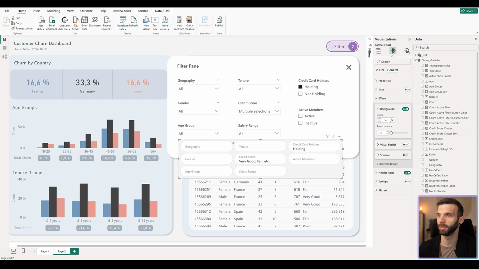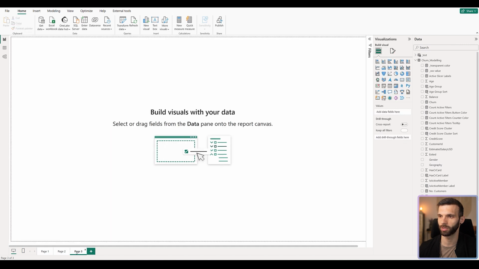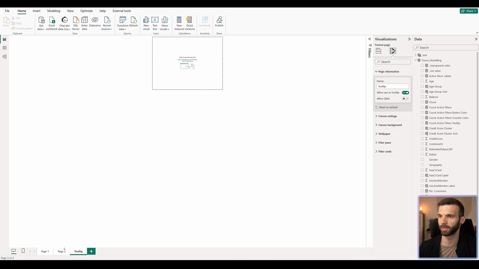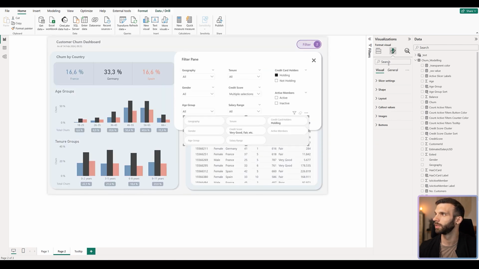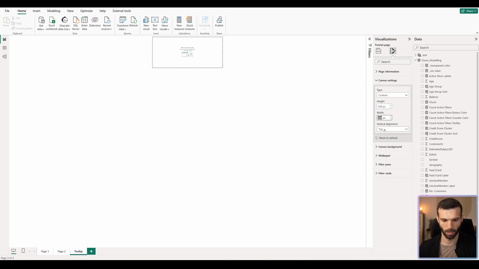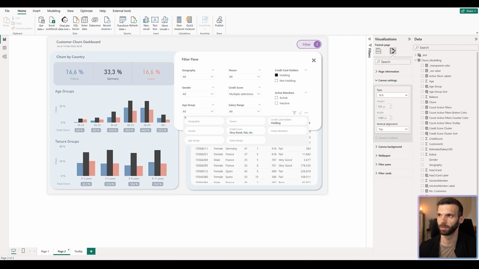And this is going to be in a tooltip, so we can create a new page, a tooltip page. Go to Canvas settings, page information, allow users tooltip. And for the size, let's check how big is this visual. Go to selected, go to general. Let's round it up, 140 by 576. So our page size is going to be the same. Custom, 140 by 576. And now we are just going to copy the visual.